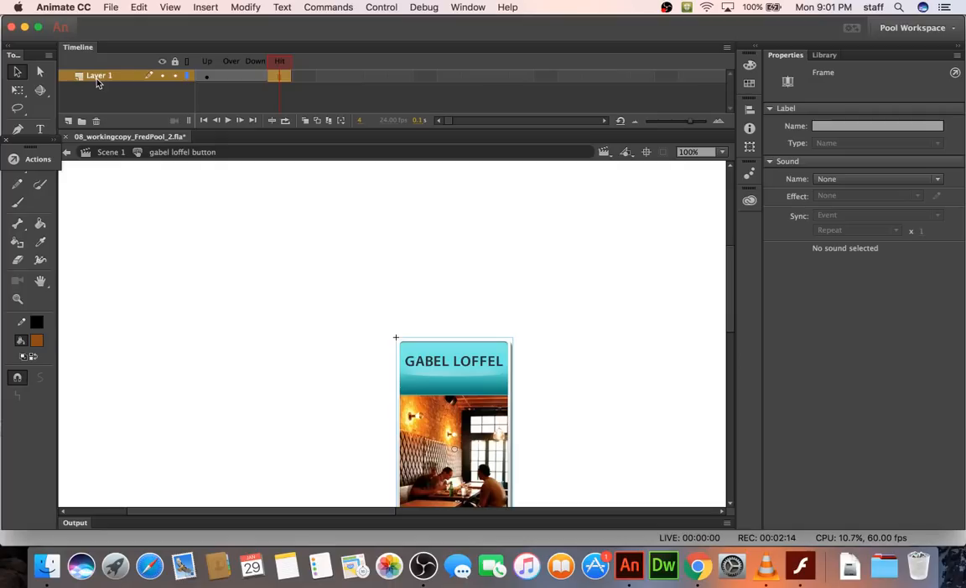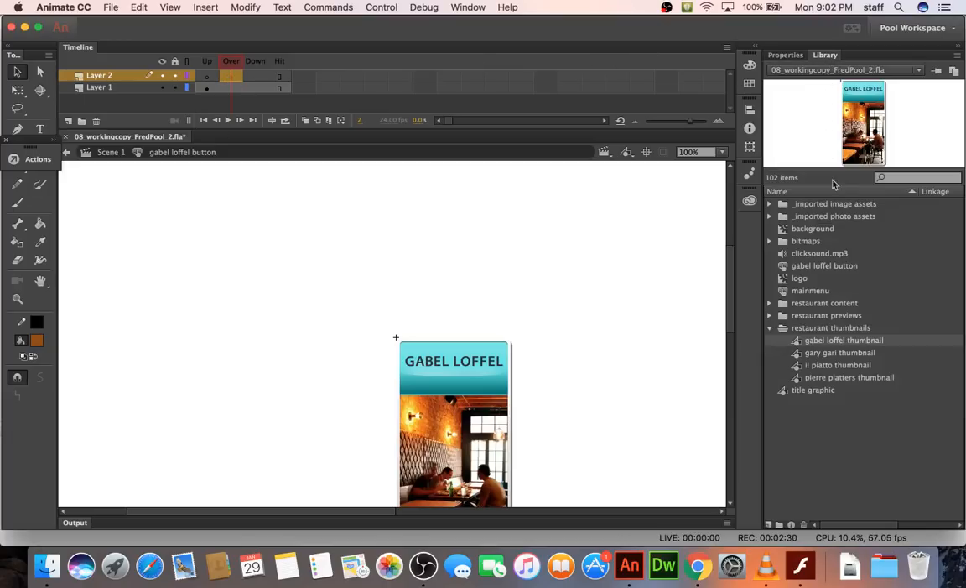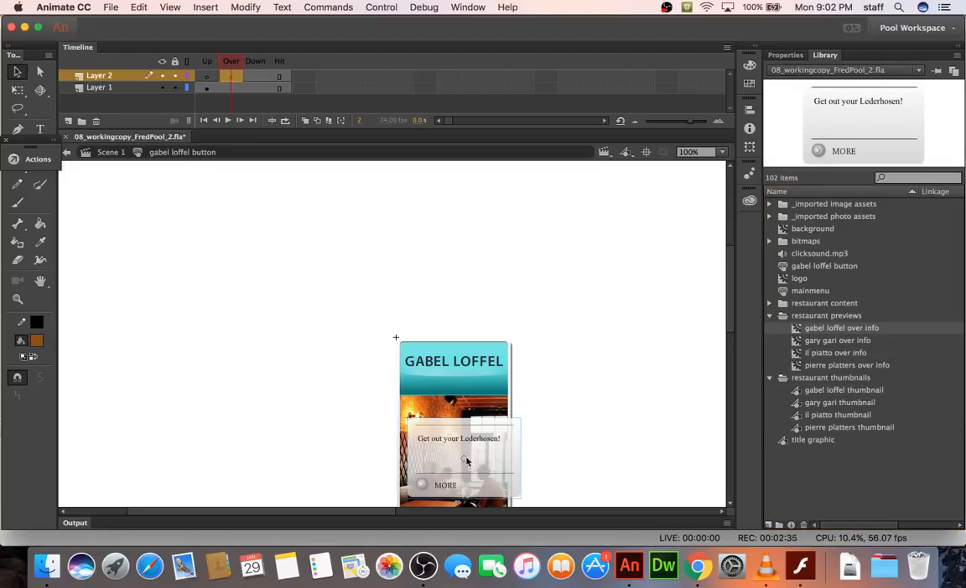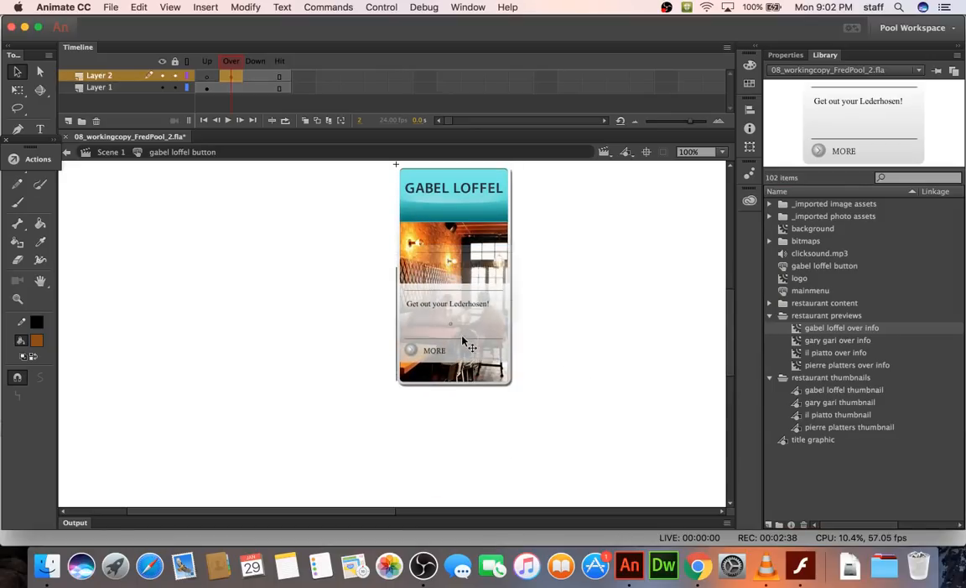Anyways, let's go to the next page. 292 talks about making another layer, and F6 for a keyframe in the over state right there. And they want us to put this in the over state, which means when we mouse over it, that is what's going to appear. So position it, and then they want us to make another layer.